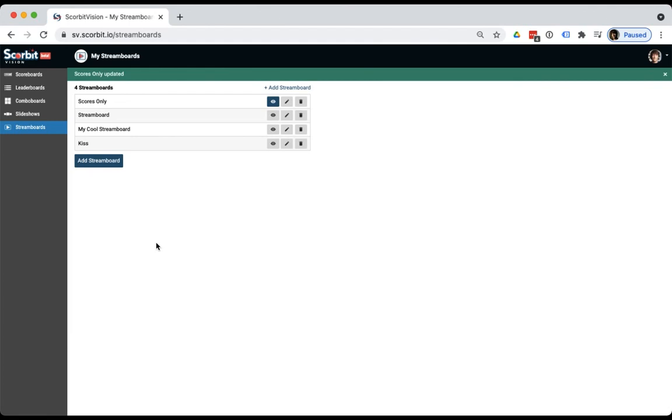And so that pretty much covers everything we have here on ScorbitVision. Certainly, if you have any questions or you want to read up on some of our online documentation, check out support.scorbit.io.